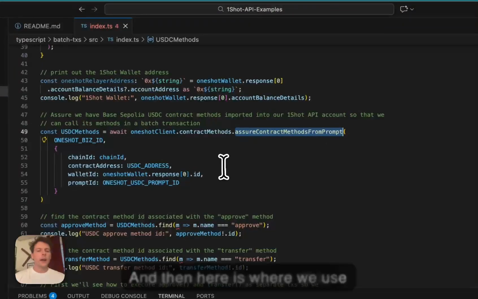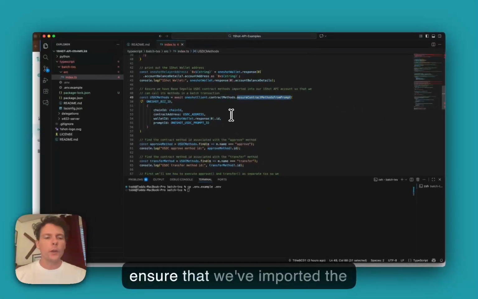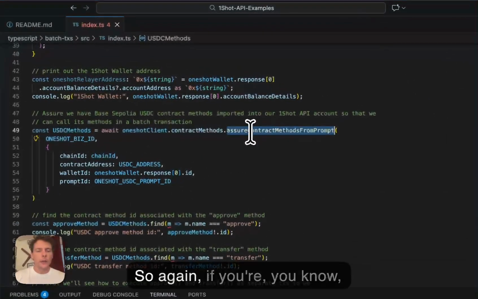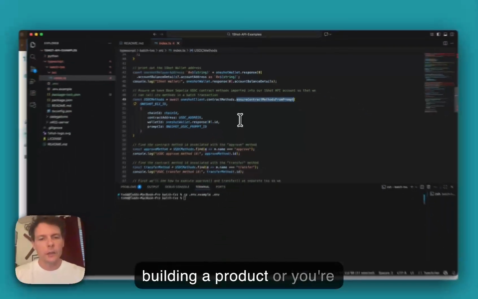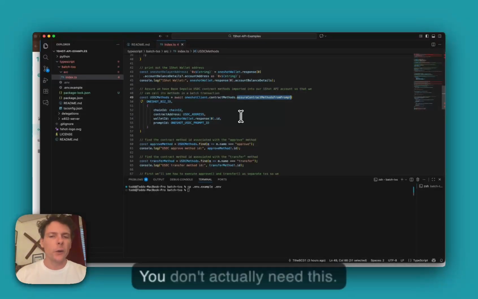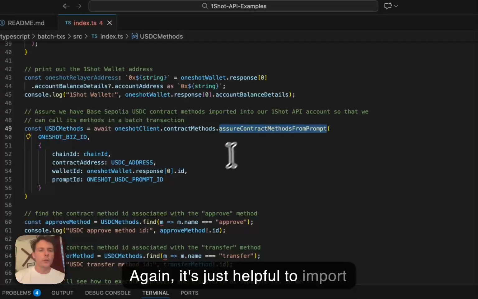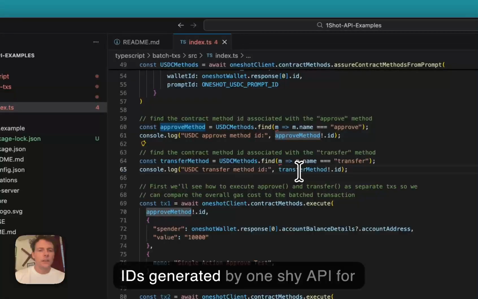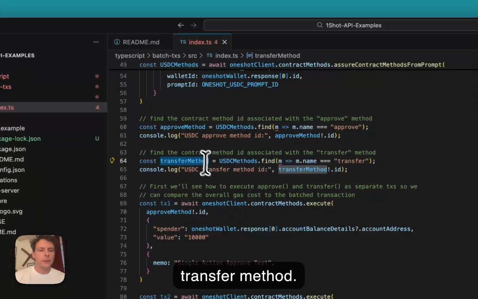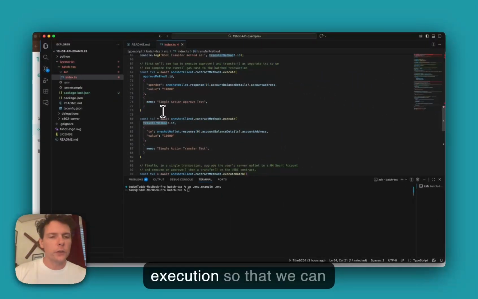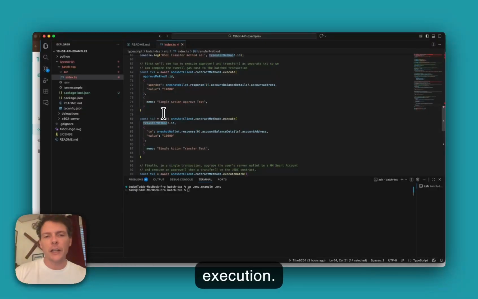And then here is where we use that OneShot prompt ID to ensure that we've imported the smart contract methods that we're going to want to call in just a second. So again, if you're building a product, or you're writing a script and you know ahead of time which functions you're going to be calling, you don't actually need this. Again, it's just helpful to import them all at once. So after that, we find the method IDs generated by OneShot API for the approve method and the transfer method. And then we do first two single executions so that we can compare them against the batch execution.